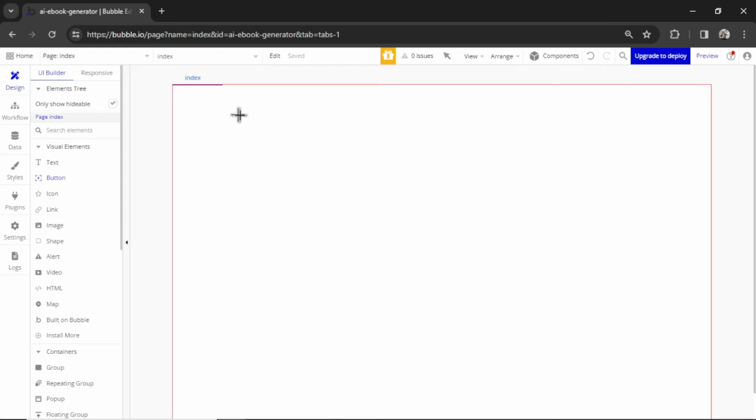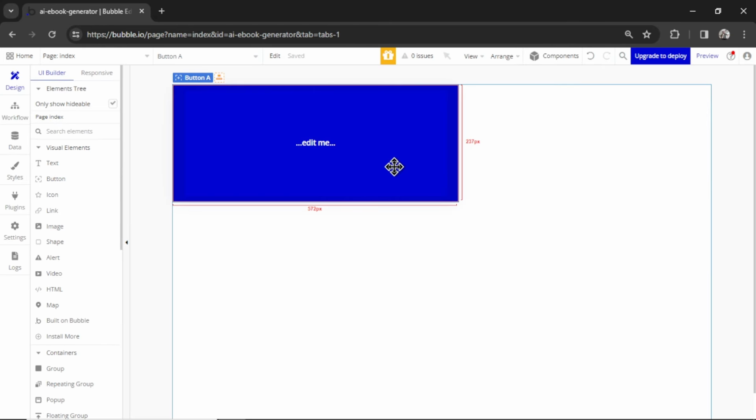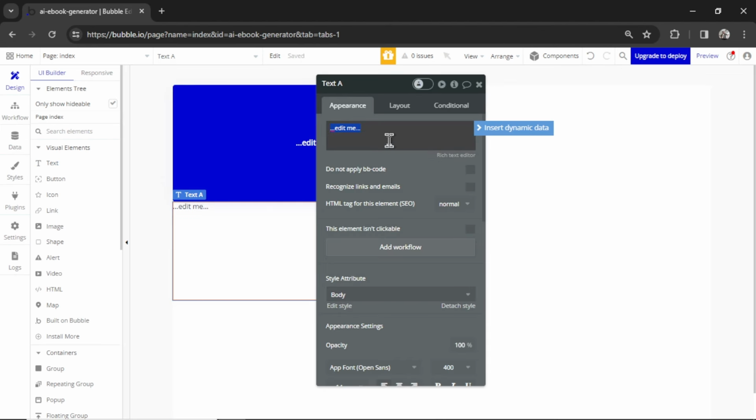So let's add a button. I'm just going to drag the button on. It's a giant button, not a big deal. But now when I add a text, what's going to happen? Well, because it's on column, it's going to snap right below the button. And there's the text. So I go, this is text.